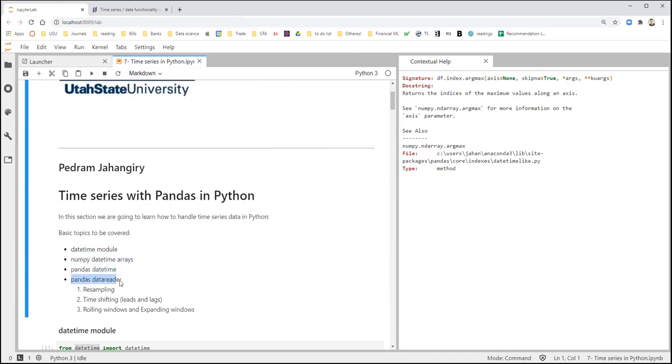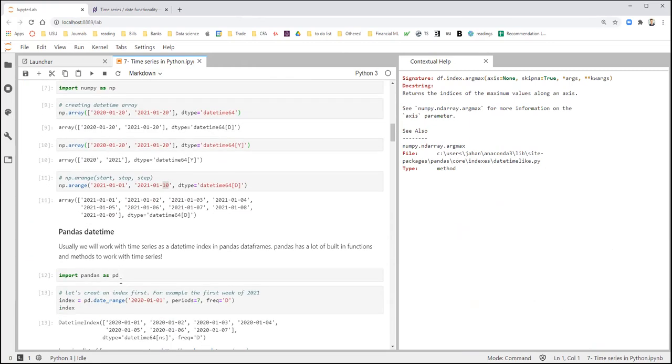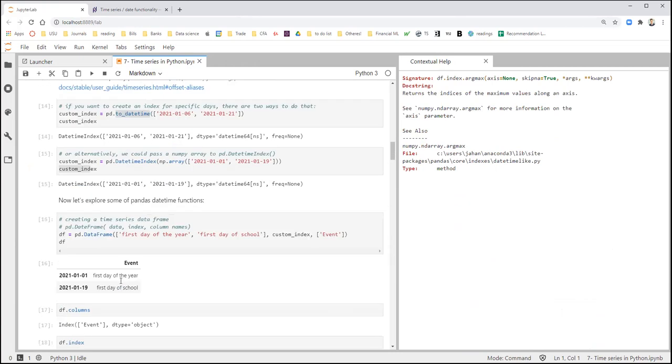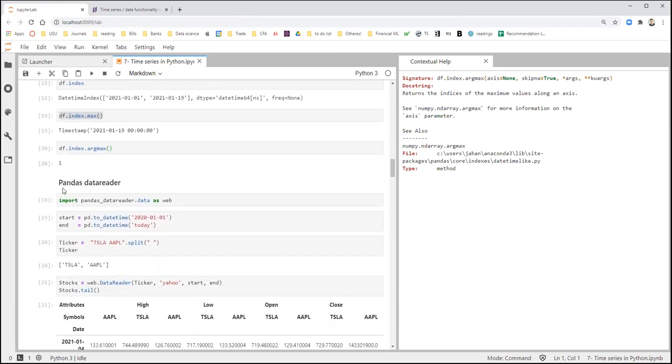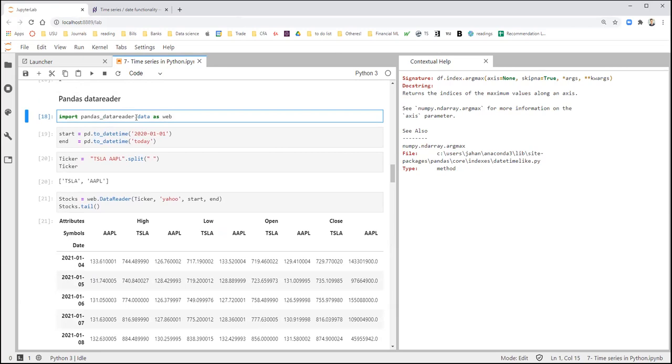So from this part, I'm going to introduce you to Pandas Data Reader, and we're going to import data sets that come with a datetime index themselves. So let's see what Pandas Data Reader is. We have to import that, so we're going to import pandas_datareader.data as web.